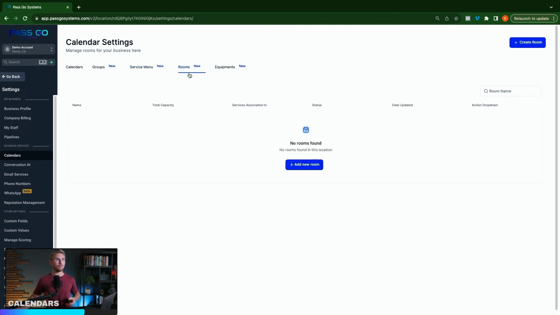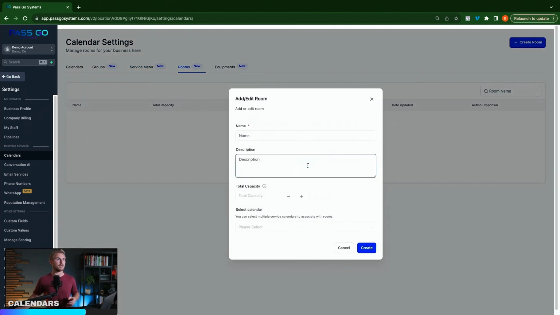All right, so that's how I go about doing that, and then click close. And then if I want to create rooms, then I'm assuming that this is like Zoom rooms, and add or edit room, name, description, how many people can be in a certain room, and select which calendar it's going to be on.